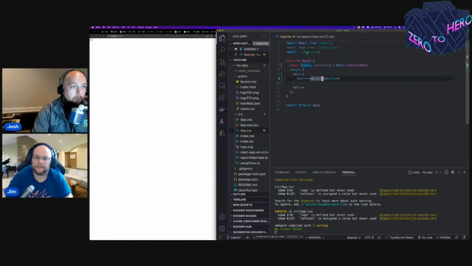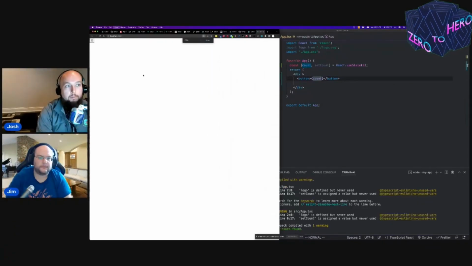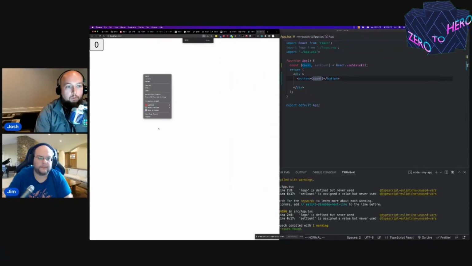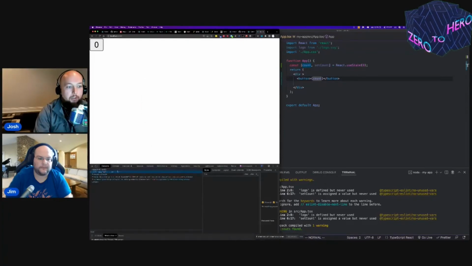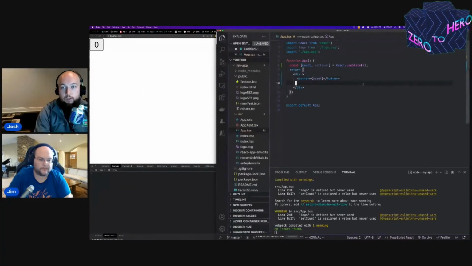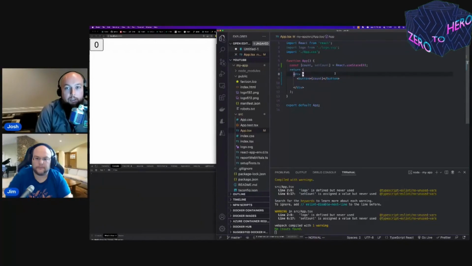Okay, save. Now there's a button on the screen. We'll make that bigger, and inspect and see if there's something on my console. Okay, so now we need a function to be able to increment that button.